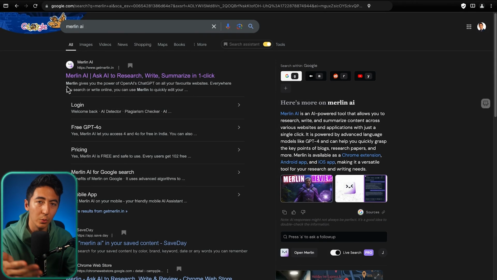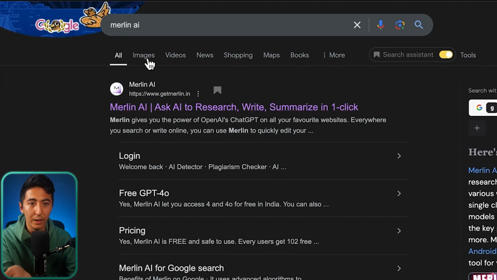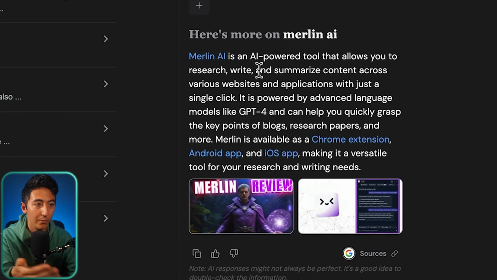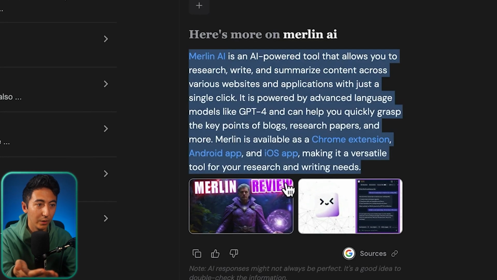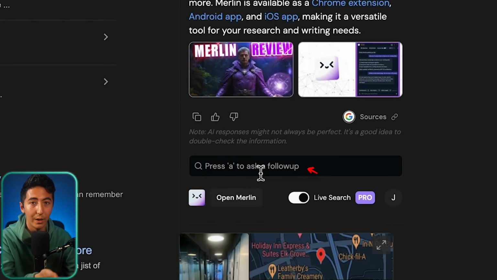Now, Google is starting to incorporate AI summaries into the searches, but not every search has that. As you can see, I looked up Merlin AI on Google, and we don't have that Google summary that would typically be right here, but Merlin has their own AI summary, and it does that for you automatically for free. You can see on the right-hand side here, we have this summary of Merlin AI explaining what it is, as well as some photos. And if I want, I can even ask some follow-up questions directly from here.